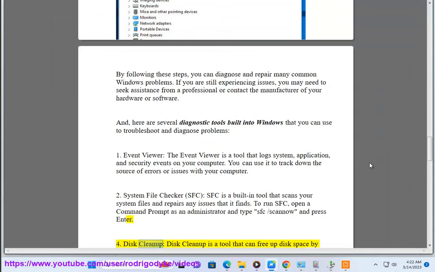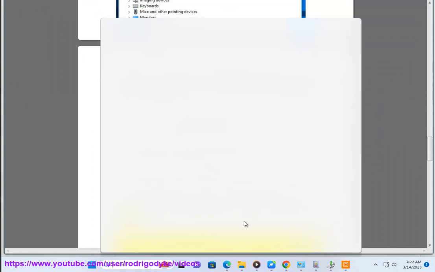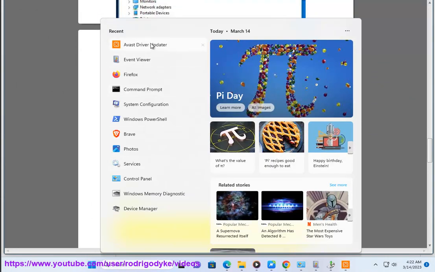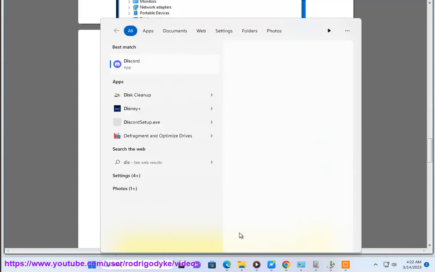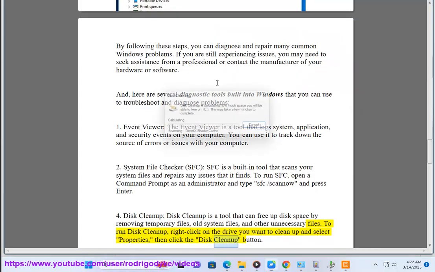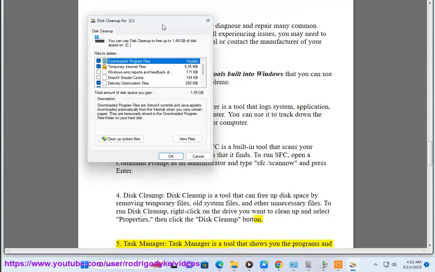4. Disk Cleanup. Disk Cleanup is a tool that can free up disk space by removing temporary files, old system files, and other unnecessary files. To run Disk Cleanup, right-click on the drive you want to clean up and select Properties, then click the Disk Cleanup button.